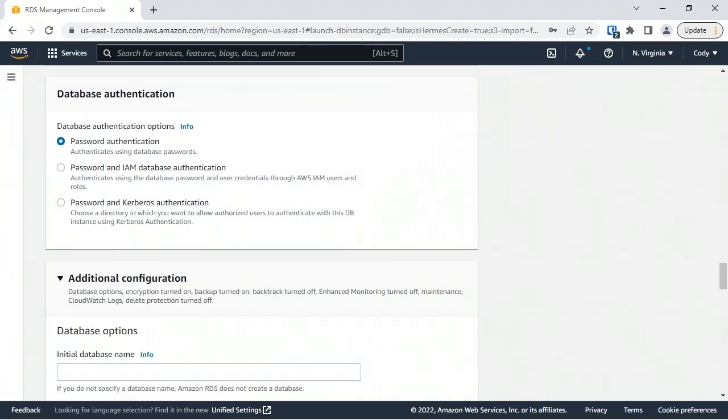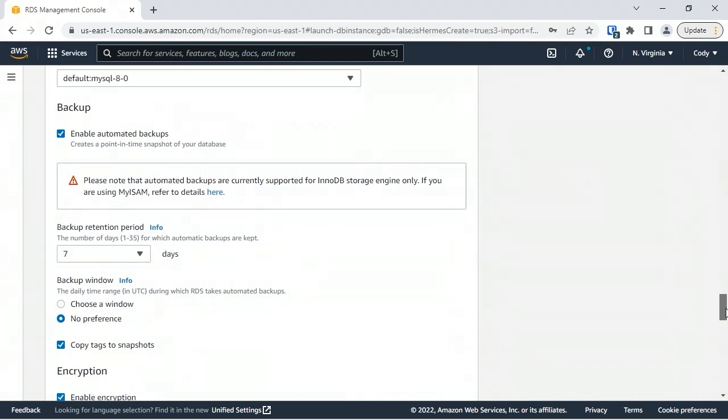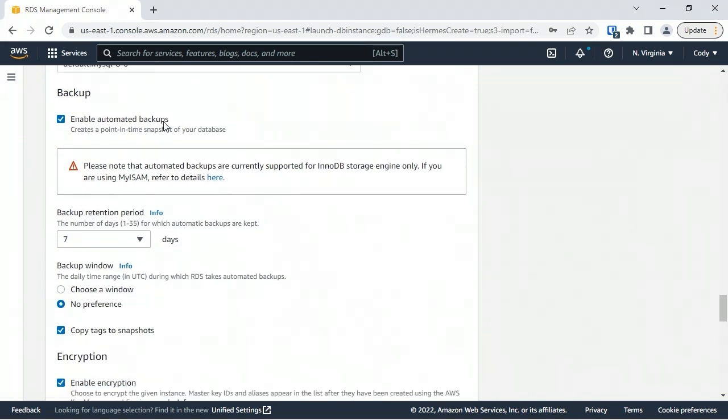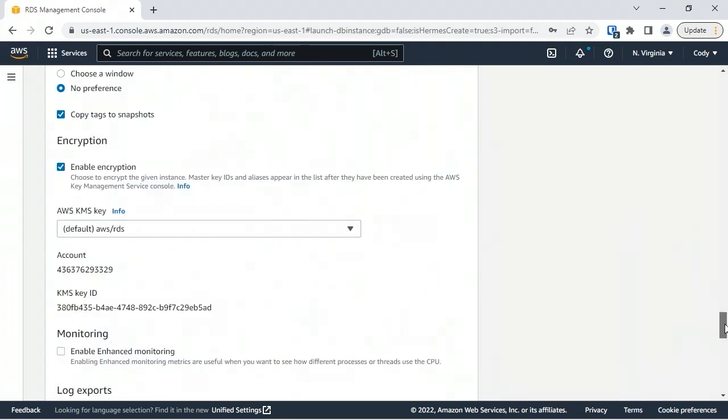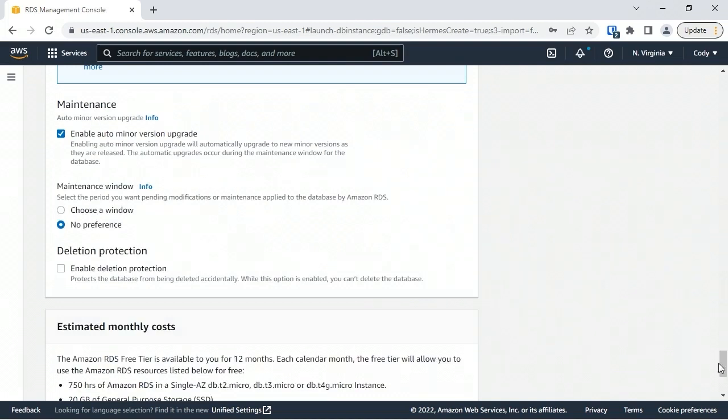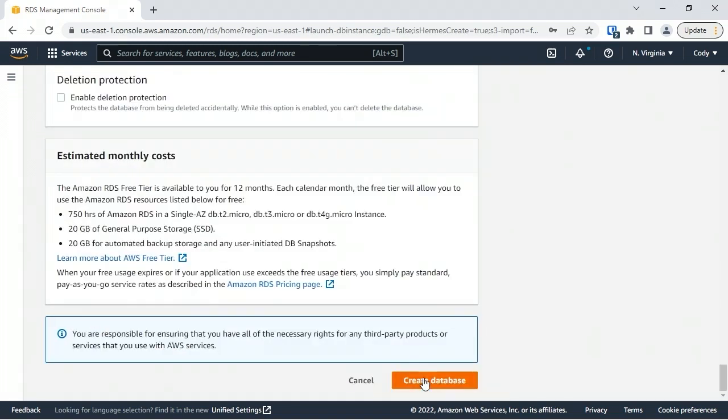Under additional configuration, this is where we could specify things like whether automated backups are enabled and for how many days backups are retained, and whether we want to enable encryption. Notice that these things are all turned on by default. We can also turn on deletion protection as an additional layer of security against accidental deletion of this database. And then finally, in the bottom right, I'm going to go ahead and choose Create Database.